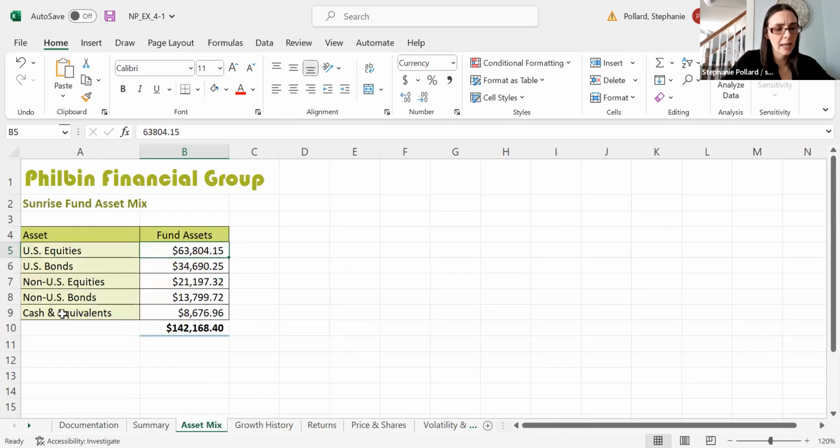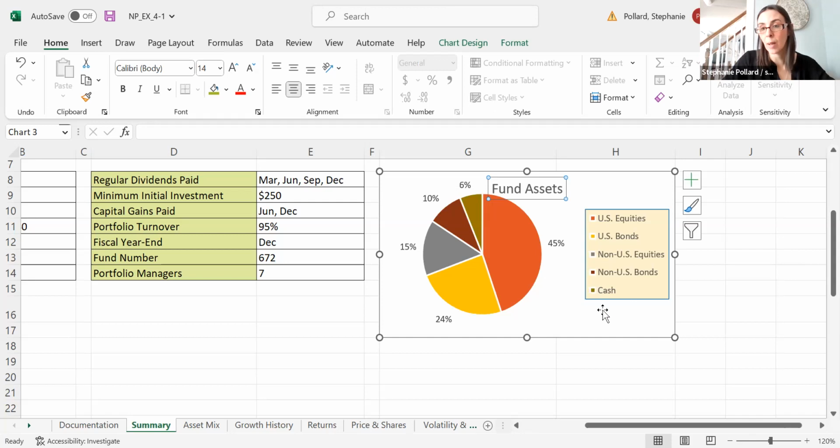You can also go ahead and change things. Maybe I just want to write this as cash instead. I'm just going to hit enter there. And again, I go back to my summary and you can see that the label updated here. So as you make changes in the original data, your chart will update. It just makes it a really, really nice feature here.